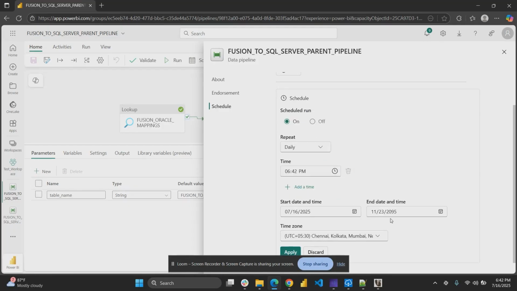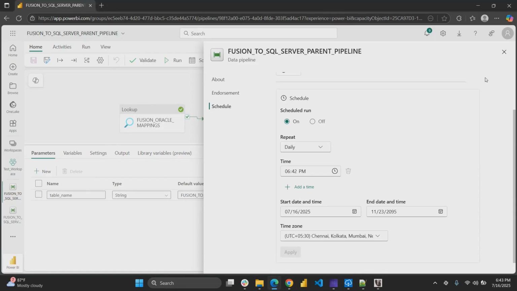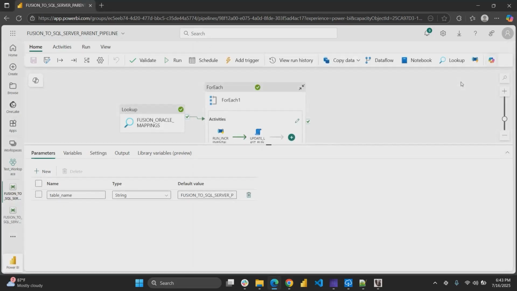I have chosen a very distant date to make sure that my pipeline runs indefinitely. This is necessary because I cannot keep the end date and time empty. So you can choose it accordingly. Click Apply. And that's it. The schedule has been created.